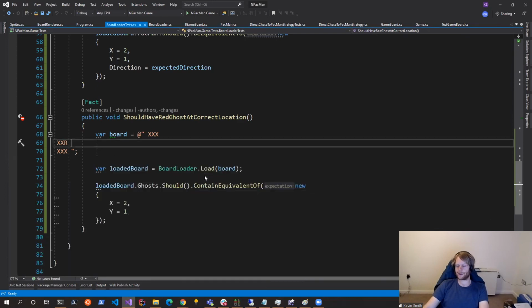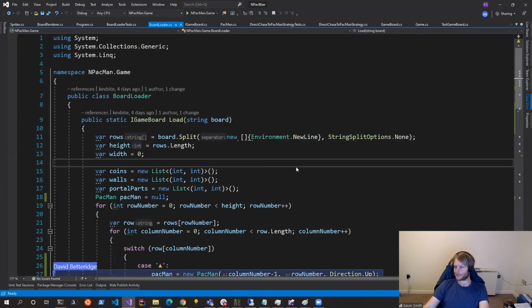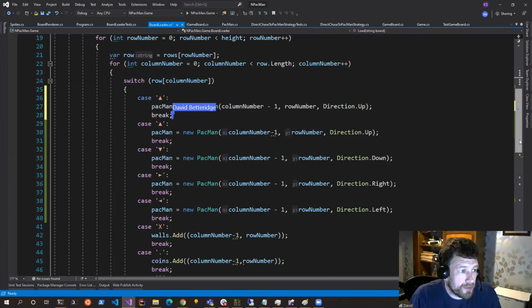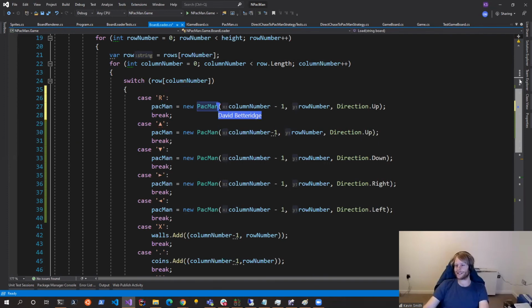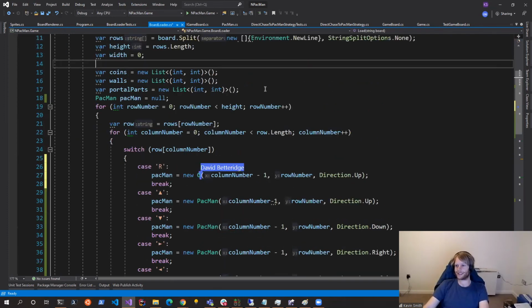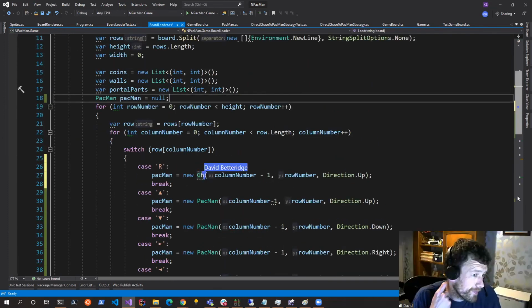There we go. So now I can just plumb it here. How are you doing it? Well, just about to. So if it's an R, it's a new. Oh, we need a list of ghosts. Oh, a dictionary of ghosts now. Yeah. Let me.